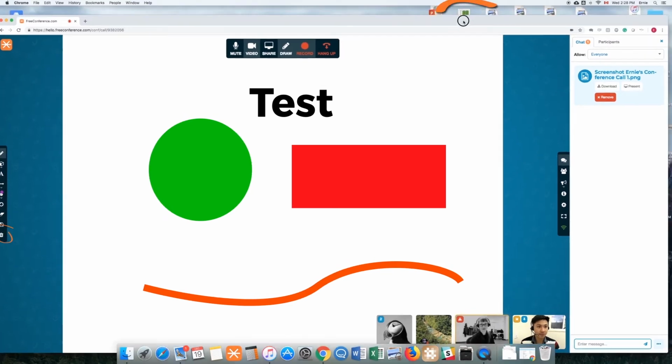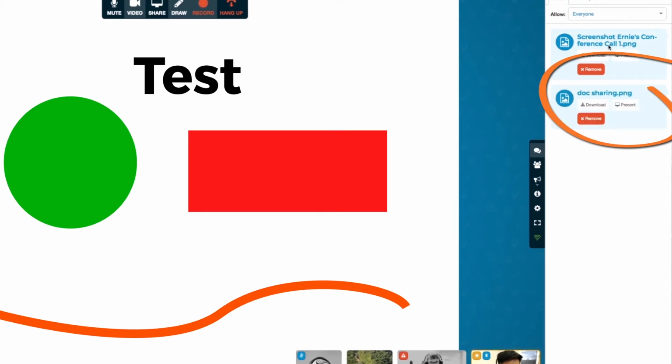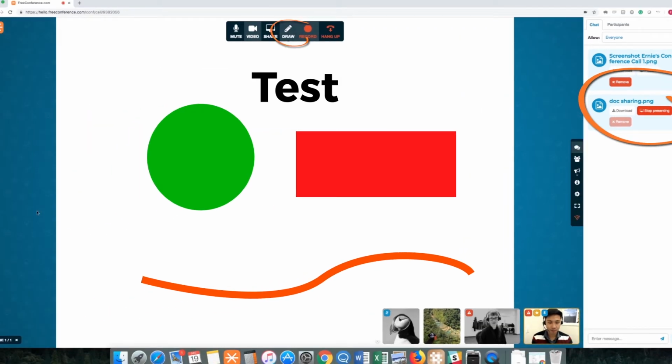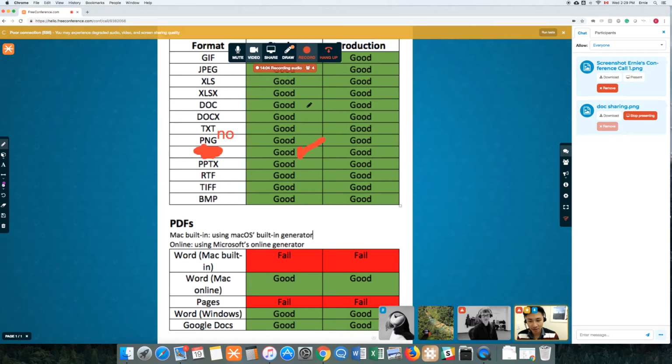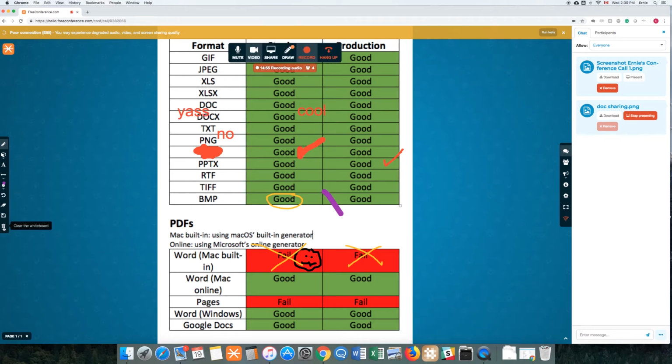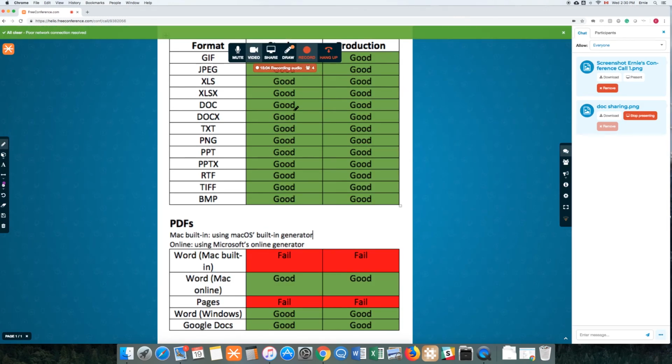But if I start document sharing, if I share a document here, we would actually be able to draw on the document. This, by the way, is all of the documents that can be document shared on FreeConference. So this is actually very fitting for us to be drawing on. Okay, great. But if I clear the whiteboard, well, it just clears the drawings on this document, but it doesn't clear the document itself.